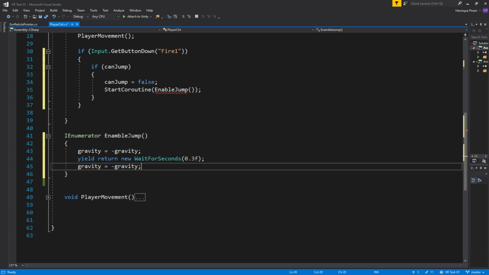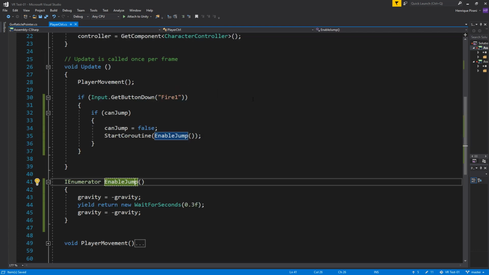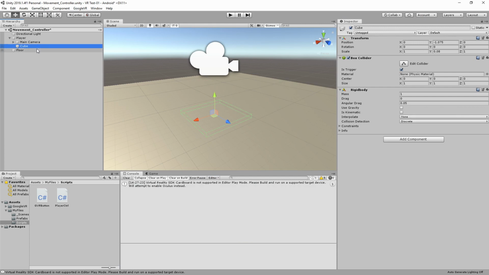Save the script. I think I did some mistake here in EnableJump. Yep, I did. So let's go back to Unity now. And here in Unity, I'm gonna go here to our cube. Just rename here to feet.